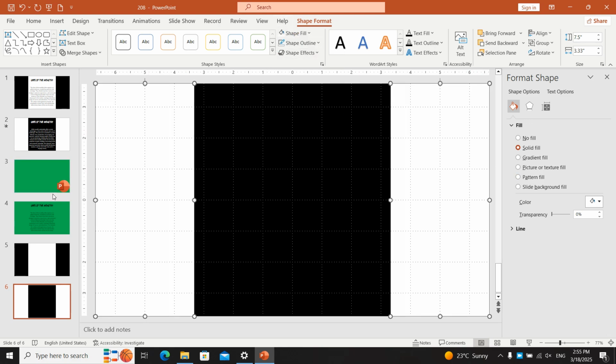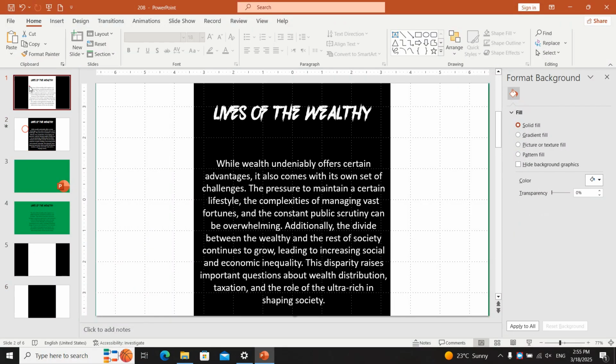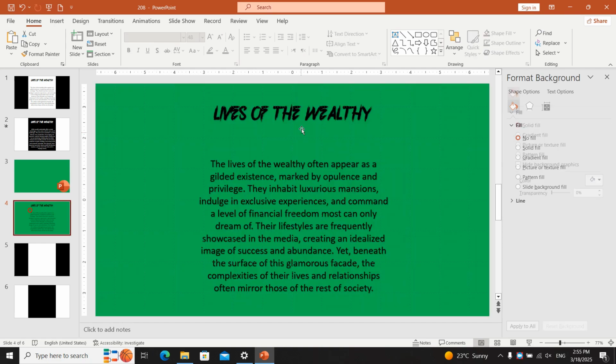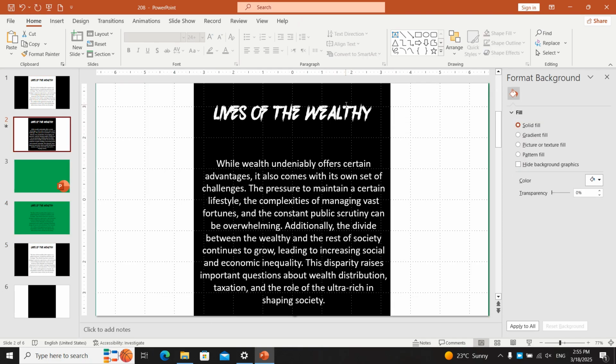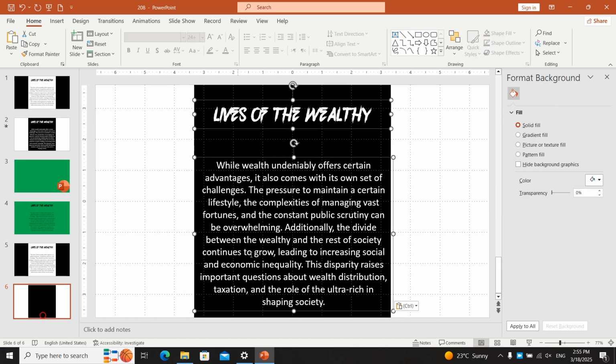The contrast is very important in your presentation. It makes everything look more beautiful than you can ever guess. Okay, we copy the text, paste it here, and copy this text and paste it here.